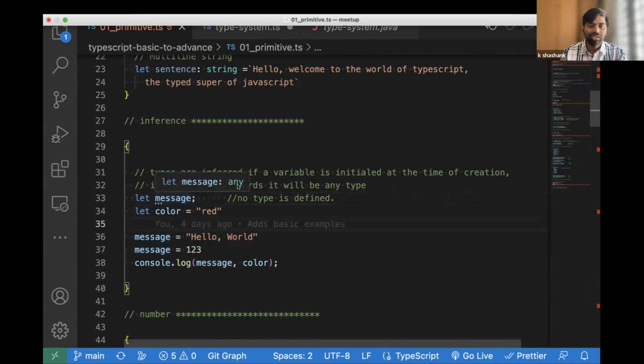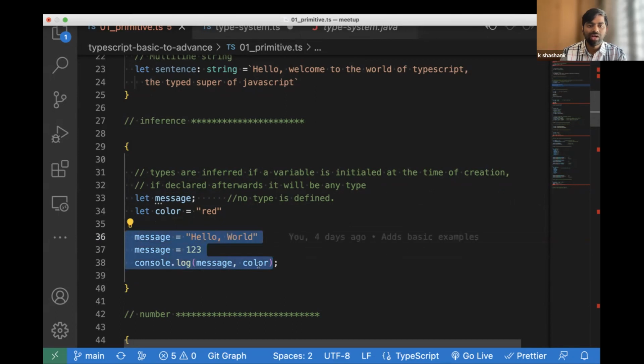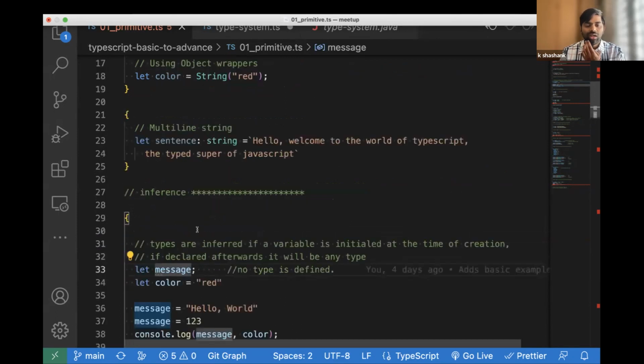So if I hover over it, then TypeScript infers that it is any, like it can take any value. There are no restrictions here. So by doing this, we are basically not getting any help from TypeScript, so we should not do this. We should not rely on this inference if we are not initializing the variable while declaring. Here I'm trying to assign a string and a number, and there is no error. So we should try to avoid this and take care of that.